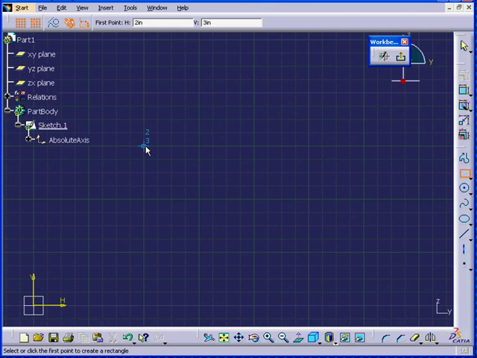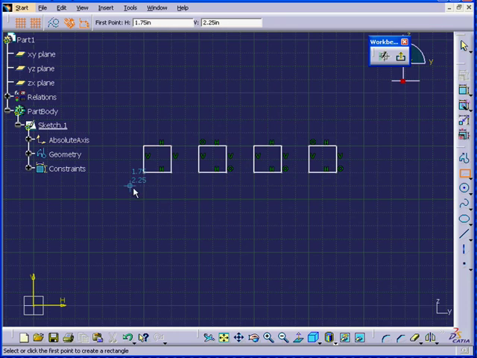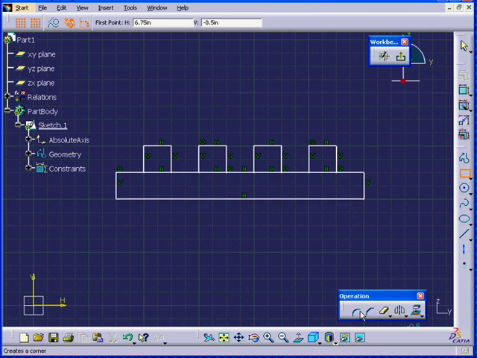I'm going to create 4 half-inch by half-inch squares. They will be separated by ½ inch. And let's create 1 more rectangle. Now, in the Operation toolbar, I'll select Quick Trim and trim these lines. Click on Quick Trim again to deselect it.